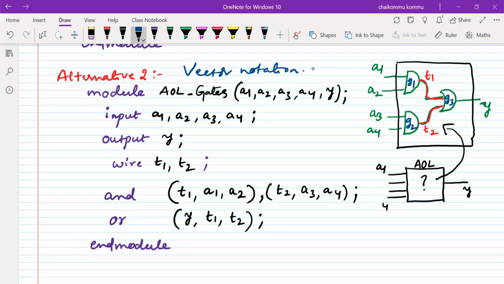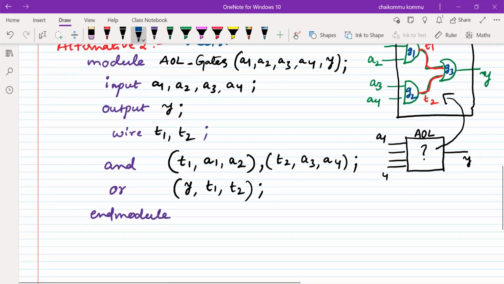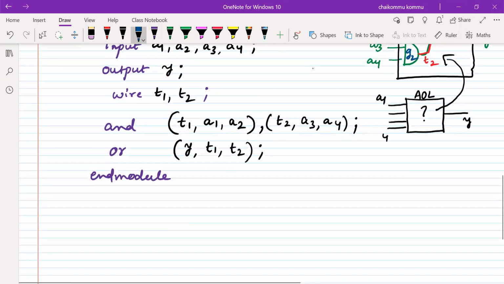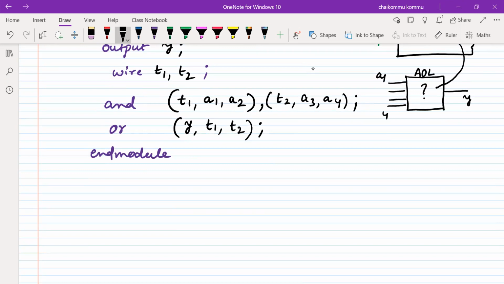Vector notation. What does it mean? So the vector notation means, I'm writing the theory here. For example, here we are using the A1. This is called A2. This is called A3. This is called A4, right?